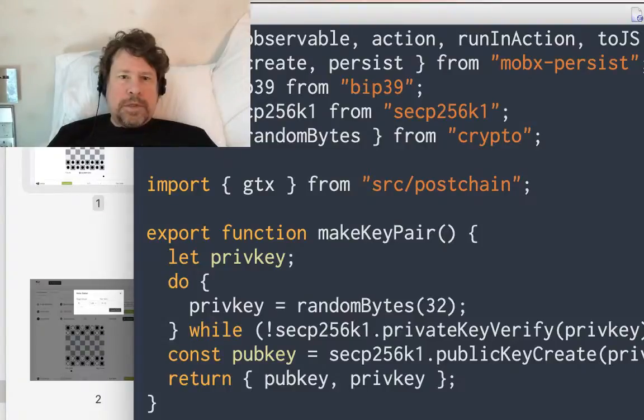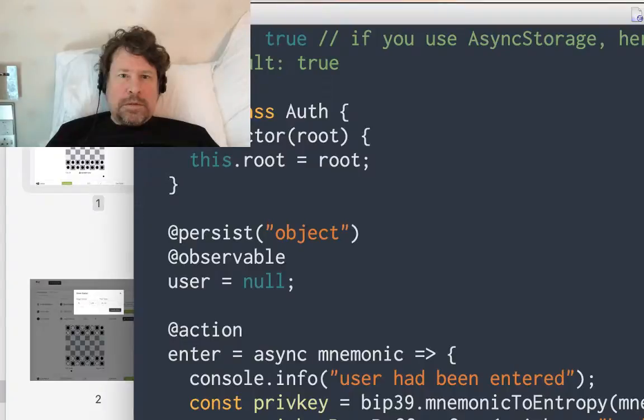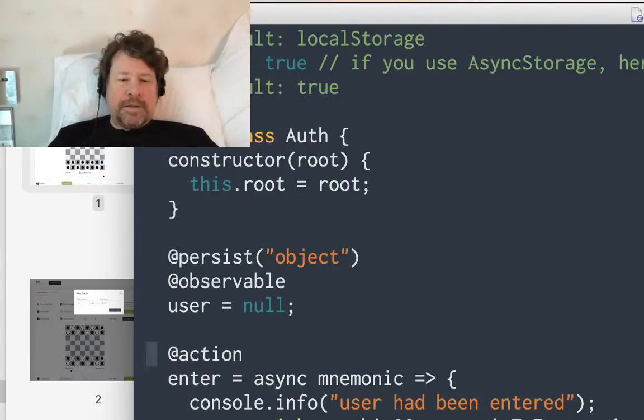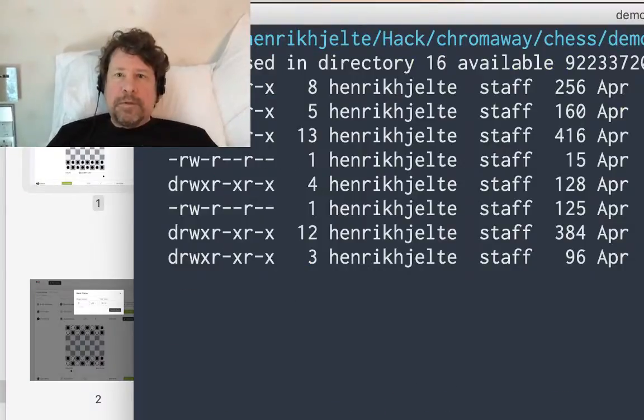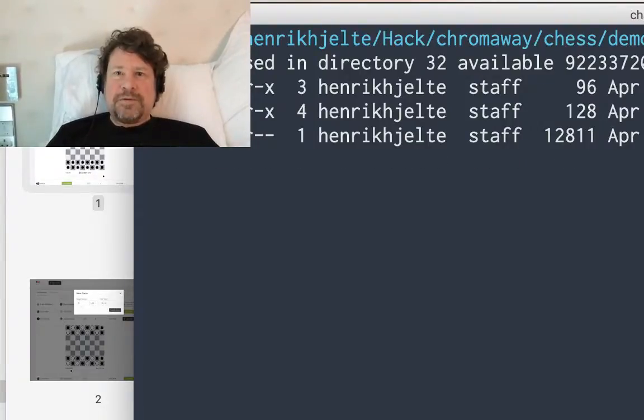Okay, some generate key pairs in authentication, generate crypto stuff. BIP 39. Thank you, Bitcoin, for BIP 39. So, okay, we got a client. Blockchain. Chain code. This is interesting.